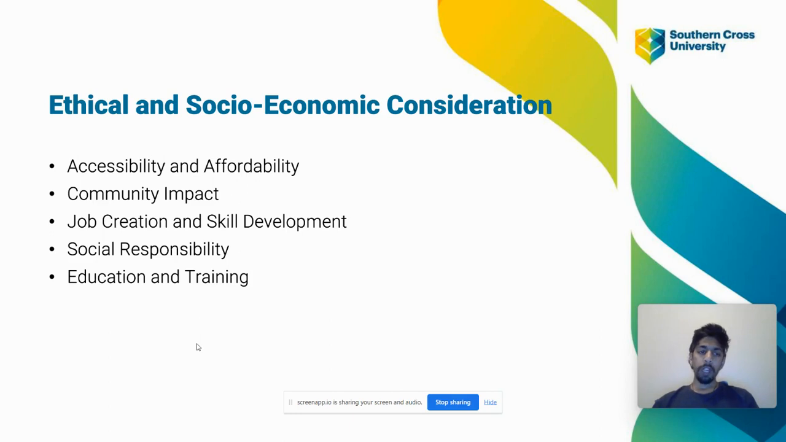This also helps with job creation and skill development, because lots of people will have to be engaged in this, from developing the software, to marketing, to public awareness, to those who actually go out there and do sales.